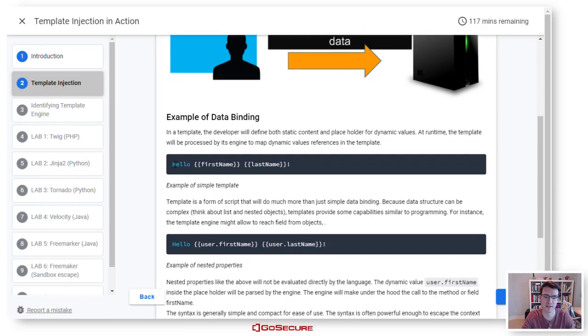A template would look like this. If I have a template for an email or a view of my website, it would look like this. Hello will be static. I will have, for example, the variable first name and then a variable last name.